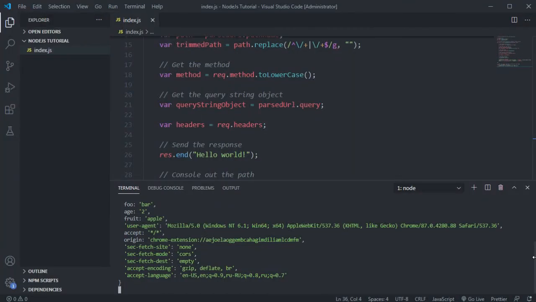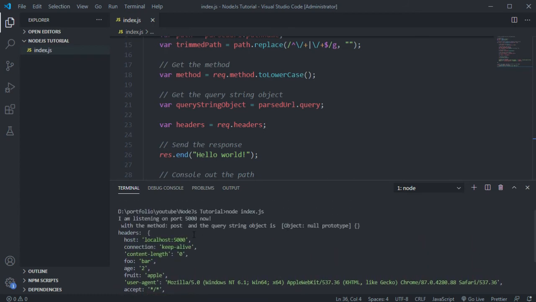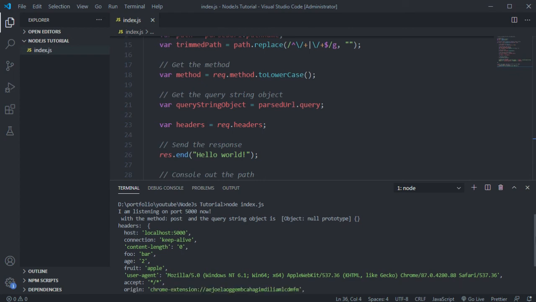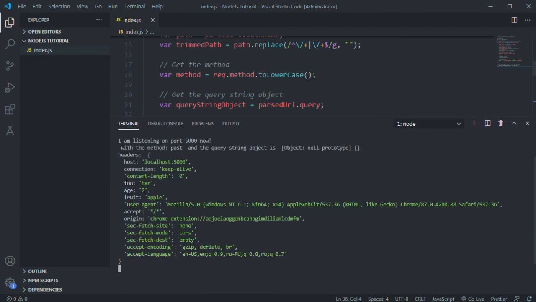Now we go to our terminal and we see a bunch of different information. First we have an empty query string and the method is post, of course, and we have headers. Here we got host, localhost 5000, connection keep-alive. This is information that's added automatically, but the extra information we added there was foo equals bar, age equals 2, fruit equals apple. The browser or the request itself adds extra information there. For example, origin is from the Chrome extension. That's also added automatically.